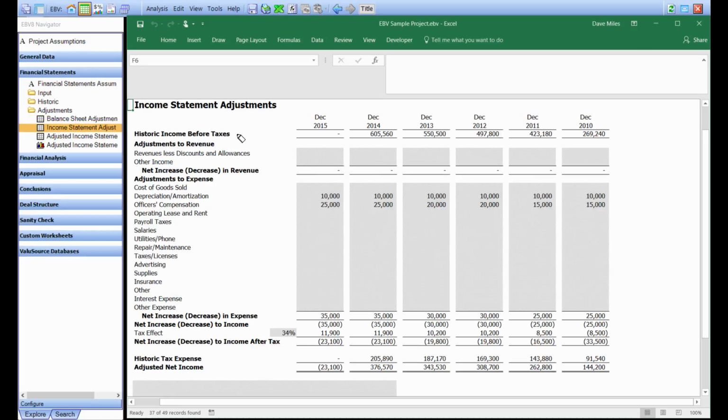The income statement adjustments start with historic income before taxes. And so this is being pulled from the historic income statements before taxes. And then you type your plus or minuses to the revenues or to the expenses. And then in this case here, I'm saying take 34% of my adjustments as the tax amount.